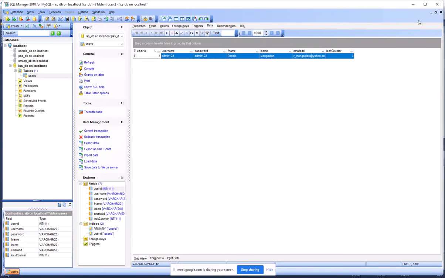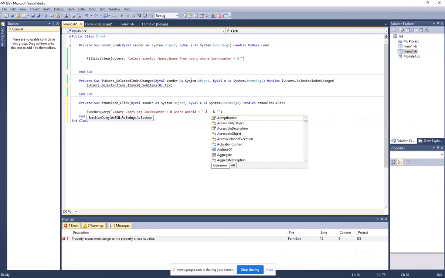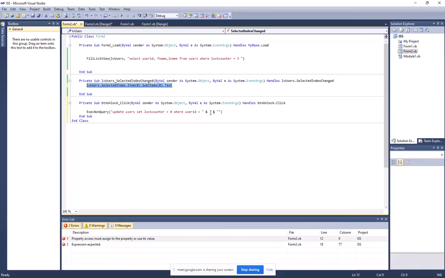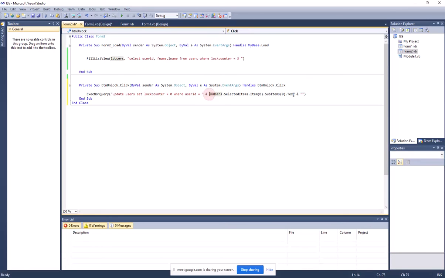So kung ano yung user ID na sinelect. So where user ID is equal to double quote ampersand, and then dito natin ilalagay ito. Okay. Si LB user. Tuloy na natin ito. Hindi naman natin kailangan itong part na to. So we remove. Okay. And then don't forget to put here the word but. Okay, so ang ginawa natin, check natin kung yung user ID na yon is yung selected value. And then, yung value na yon, yung lock counter niya, iseset natin to 0. So, let's try.